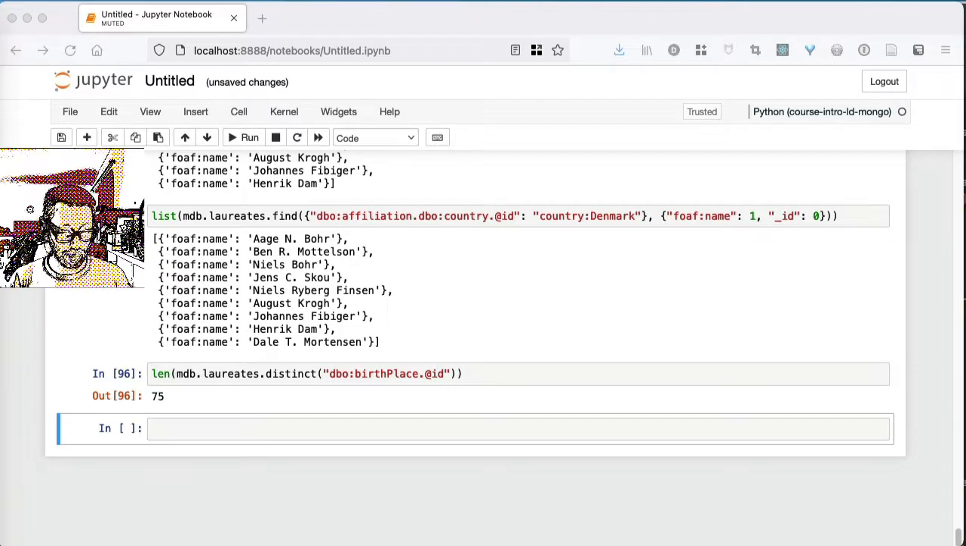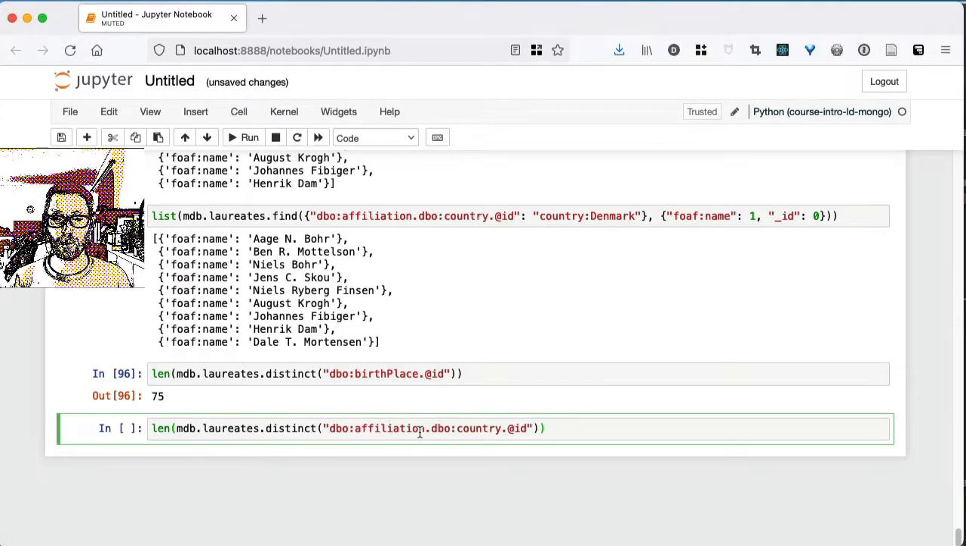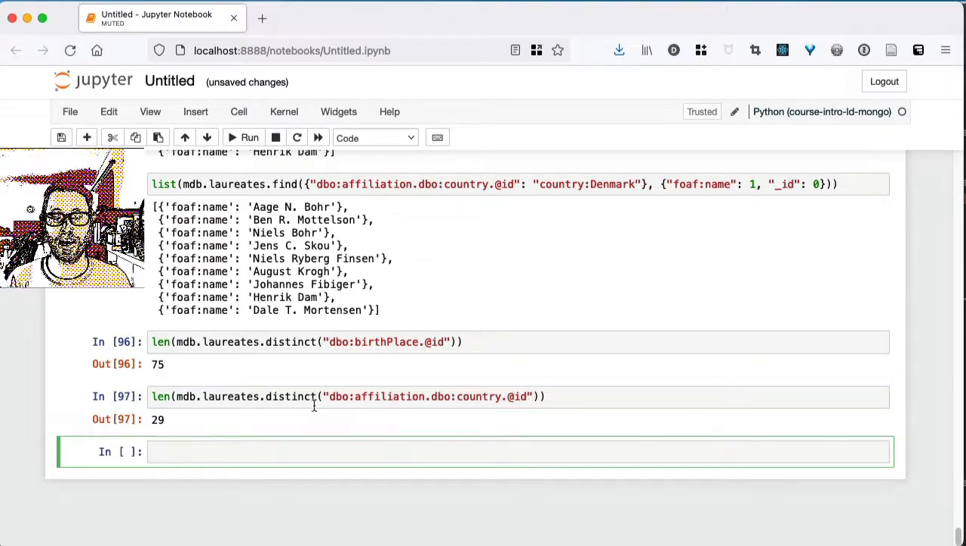And we can do something similar with this nested property where we reach in through the dotted syntax. So there are 29 distinct countries that are annotated as the countries of the affiliations of the laureates that again satisfy our criteria in the collection of laureates having affiliations and that have countries and that have birthplaces that are countries associated with those laureates.